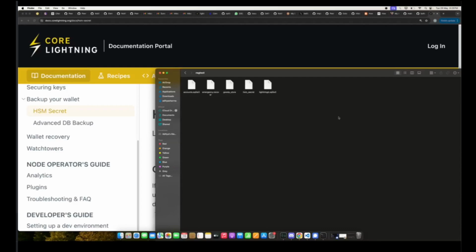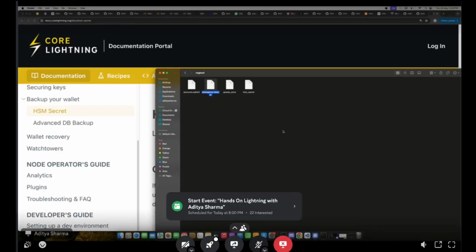That is what emergency recover is doing. It derives the channel base points, and then it detects that yeah, this was a channel that belonged to me at some time, and then it sweeps the fund. So that's why if you delete the Lightning database, you would lose all the funds that are inside the channel, regardless of if they cheat or not.